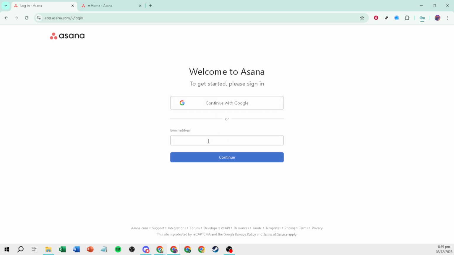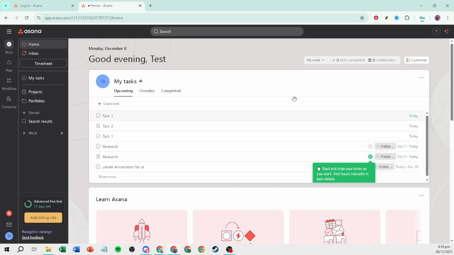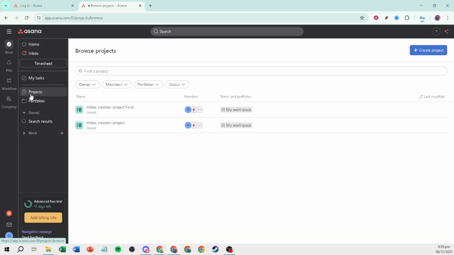First, open the Asana login page and sign in. Type your email address, click Continue, then enter your password and select Log In. If your organization uses single sign-on, follow your usual login flow. Once you're in, you'll land on your Asana home.